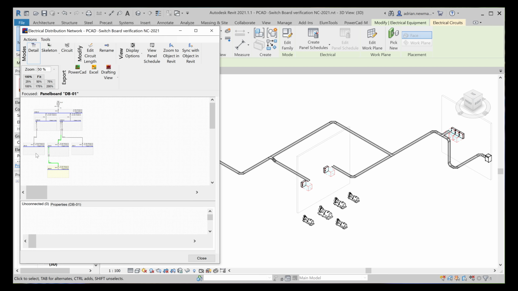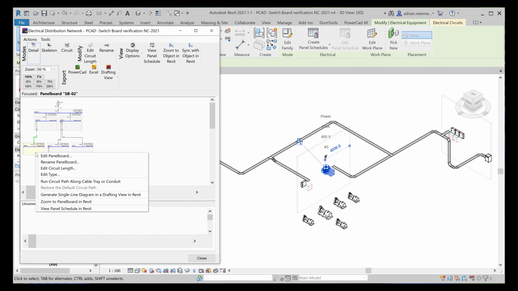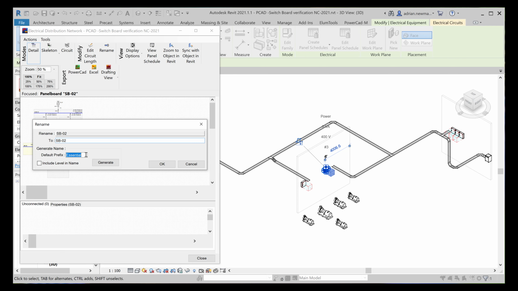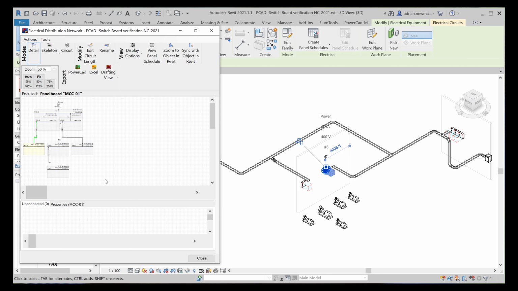Each of the boards can be renamed. So we just click on the first one and go rename panel board. In this case, we call it motor control center. And just go generate. Okay. And then the second board.